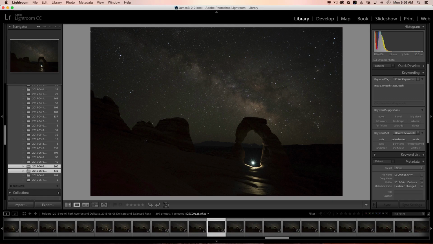Let's do this one. Okay, so this is a good starting point. We'll find a silhouetted one there. Okay, so we're going to use this image right here for our Milky Way.